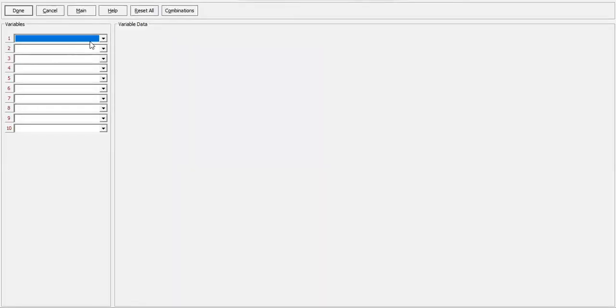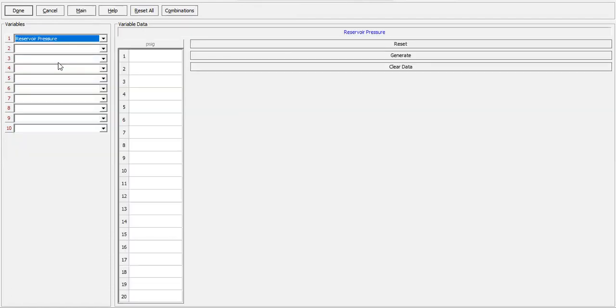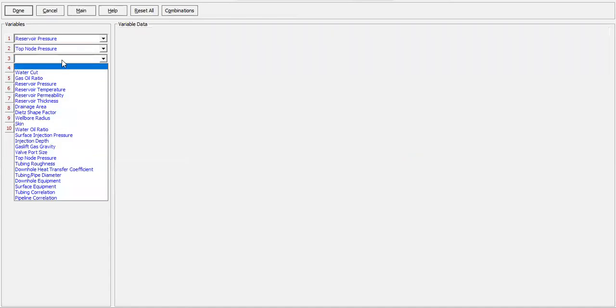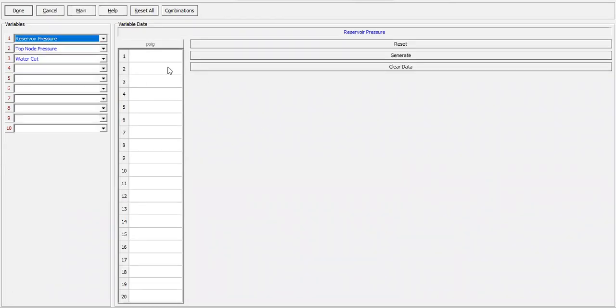Okay, now I will create some cases. So I will have cases for reservoir pressure, and then for the top node pressure, and lastly, water cut. Okay, for the reservoir pressure, I only have one scenario, 4,000. For the top node pressure, I have 250, 500, and 750. Whereas for the water cut, I will start from 0, 10, 20, 30, 40, 50, 60, 70, 80, lastly 90. Click done.